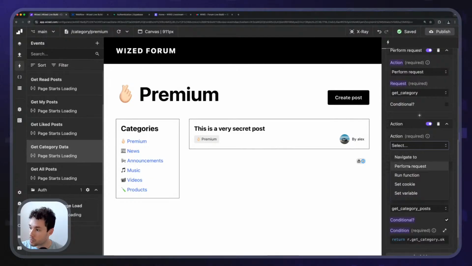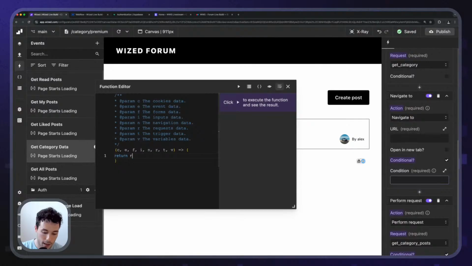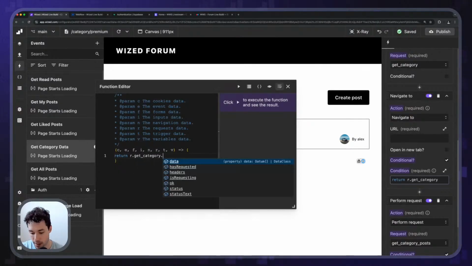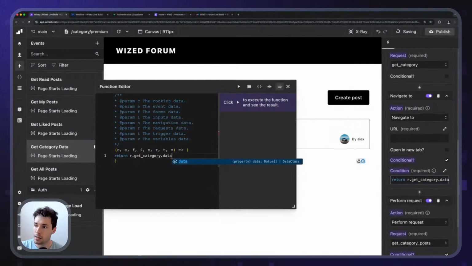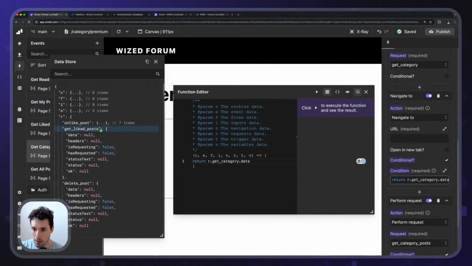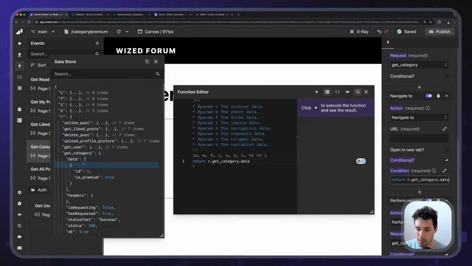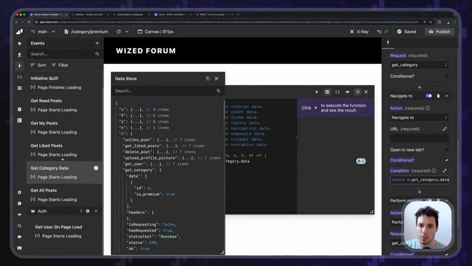So I'm going to run navigate to, and the conditional is going to be r.get category.data. Let me see, because I think that we're having some type inference issues here. One second. Get category data. It comes as an array. Interesting. Why does it come as an array? Hold on. Because it should be a single object, not an array.